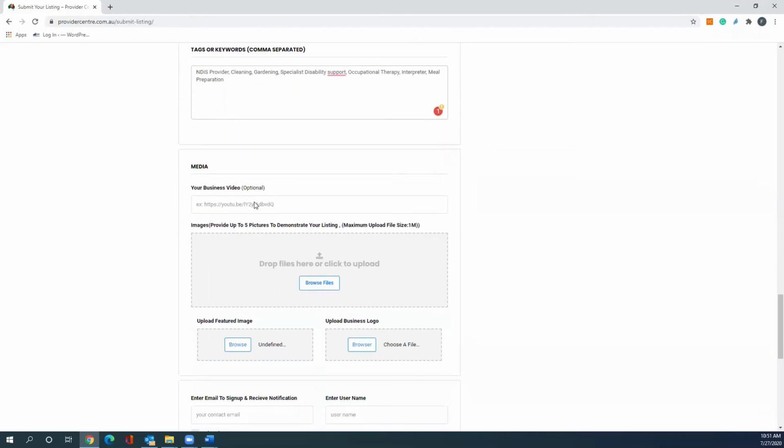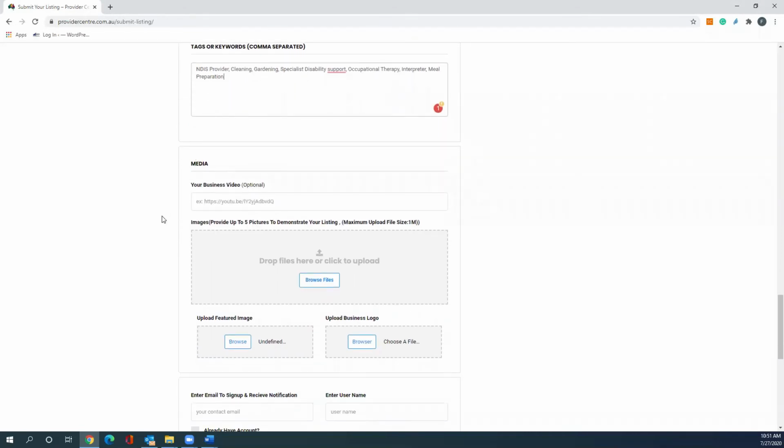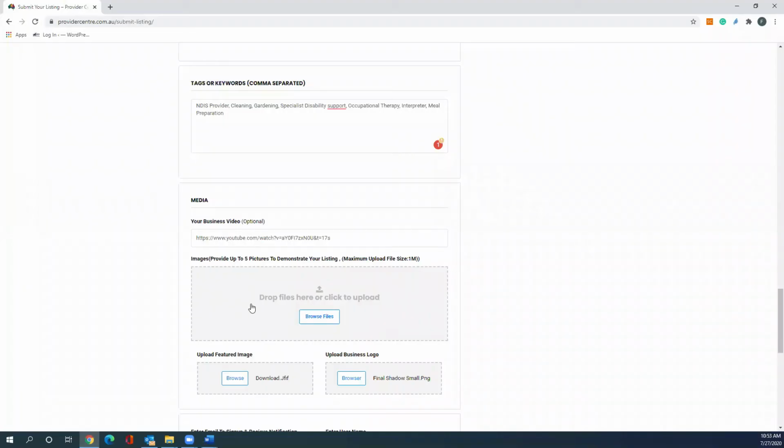And then here we have the media. You can add a video of your company. Like, for example, I'm going to just share this link on here. And then you can add some sort of images on here. Like, this is the image that will be shown on your profile, and then this is some sort of supplementary image, and then this is your business logo.